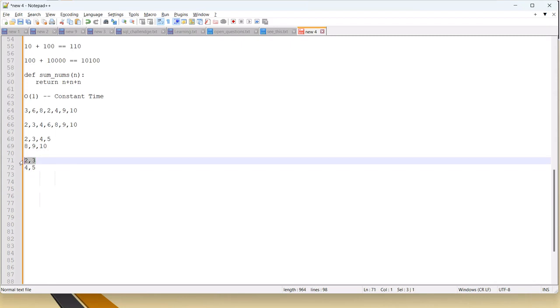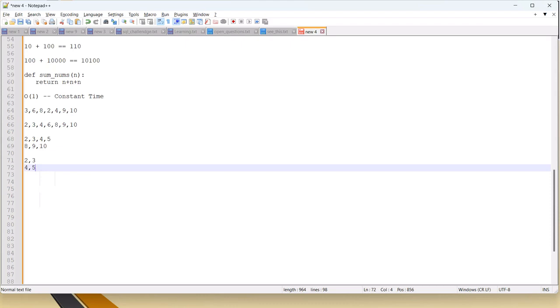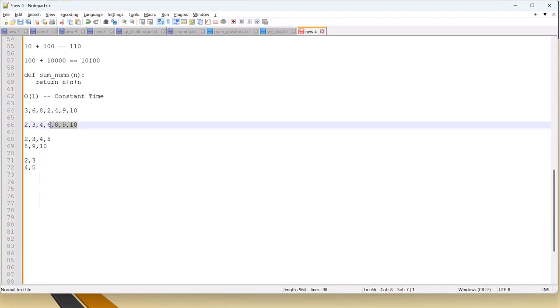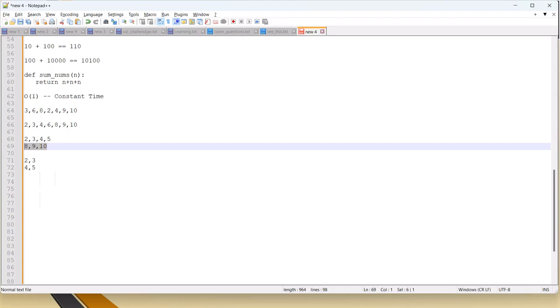Is the 4 present here? No. Is the 4 present here? Yes. So first it will search here and then it will search here. Because of this, when we are dividing, since this is sorted order, let's say in the second list it is 8. As 4 is lesser than 8, we don't have to search in this list at all.